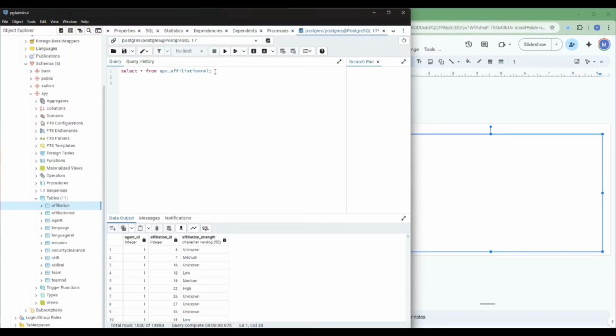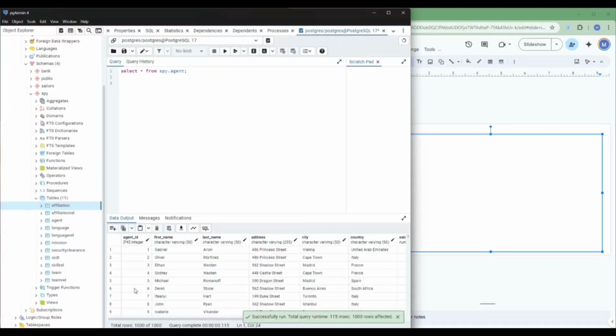Give it a try. So let's look at the agent table. This is what it looks like. You have your agent ID. Because our agent ID, if you observe, has 1, 2, 3, 4, 5 all the way to the 1000th row, for this column we want to say agent_id serial primary key not null. So that's it.